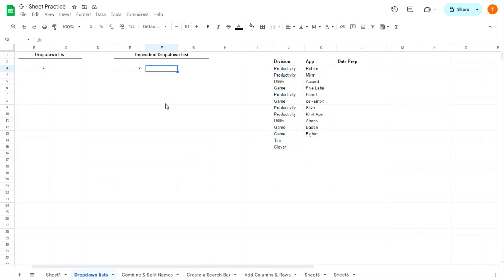For this drop-down list, I want it to be dependent on whatever we select in this list. As you can see here, I have divisions and I have apps. So each division may have several different apps associated with it. In order to create this dependent drop-down list, I need to add a new column. I'm just calling it data prep, but you can call it anything.